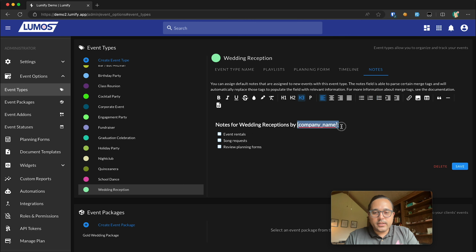What you'll see here is a merge field. Company name is a standard merge field that applies across Lumify. You can use that across Lumify. There are some other event merge fields that you can use here as well. For example, you can do event title. So you can say notes for event title here. You can put in parentheses wedding reception by company name. You hit save there. And so that's event types.